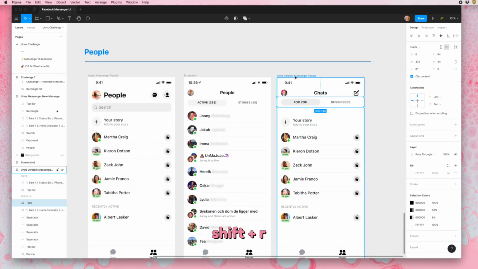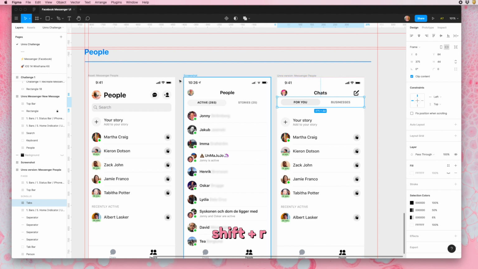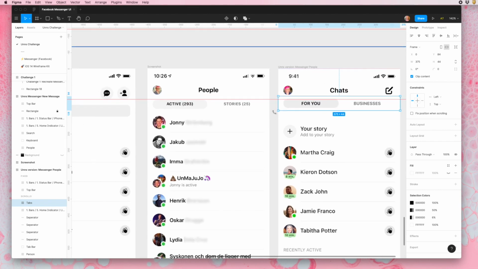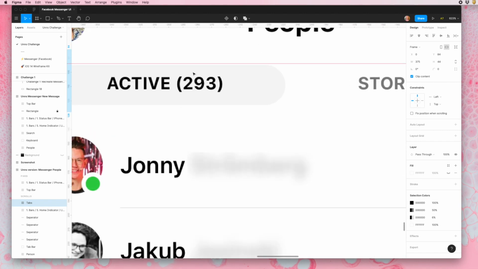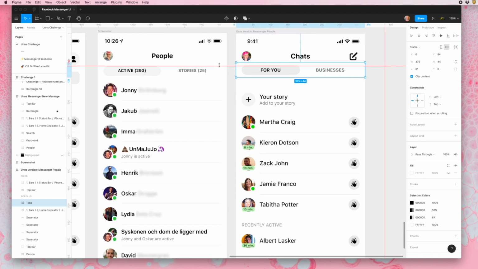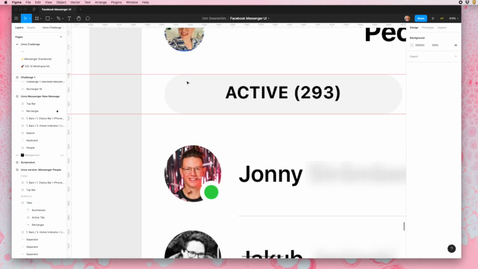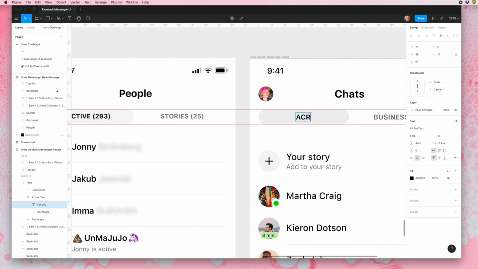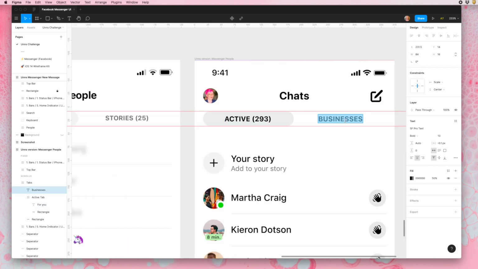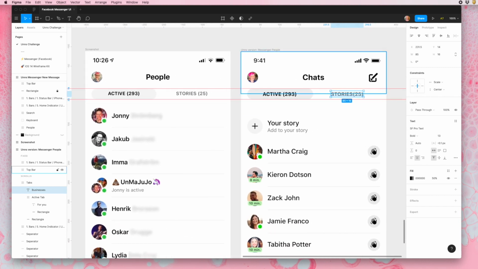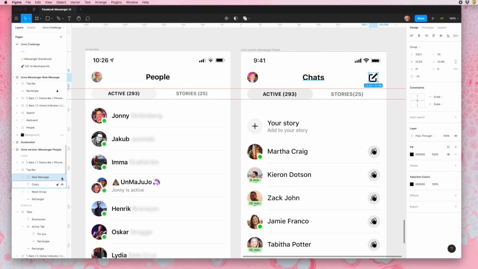If you hit Shift R, that brings out your rulers, and that can be really useful to see where stuff should be placed. And this should say stories. And there are 25 stories, and there is no new message button, so I'll get rid of that.